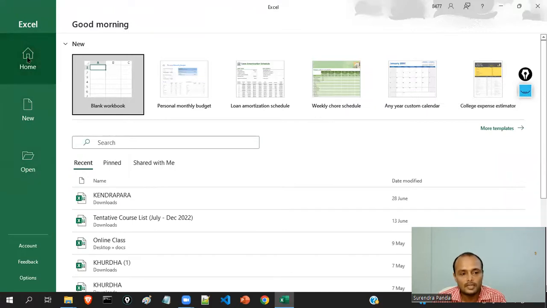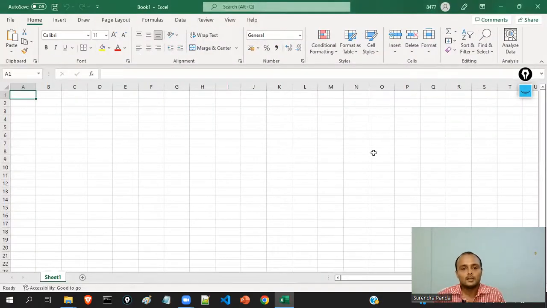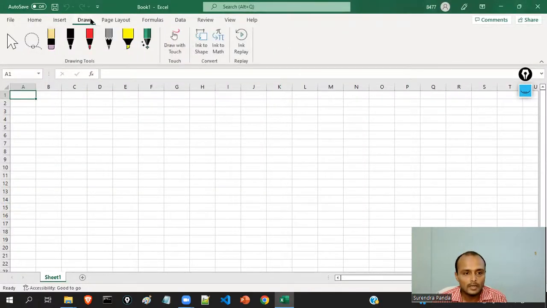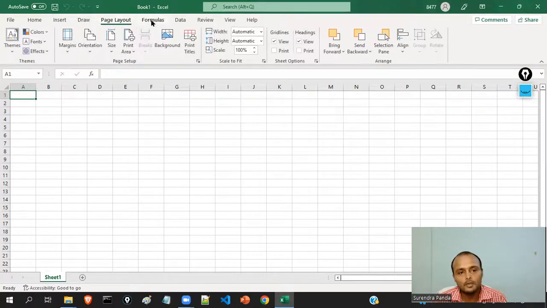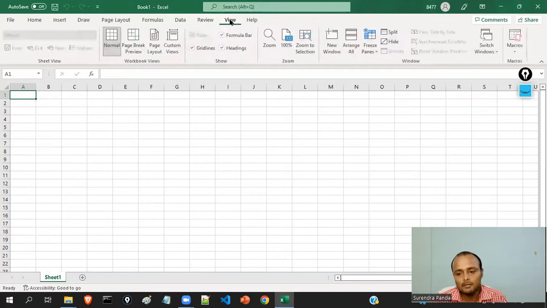See what you will get here. In the home option, we have to find a blank worksheet. We have to click on the blank worksheet. Then the interface will appear. We will find the file option, and the home tab, insert tab, draw tab, page layout tab, formula tab, data tab, review tab, and view tab.